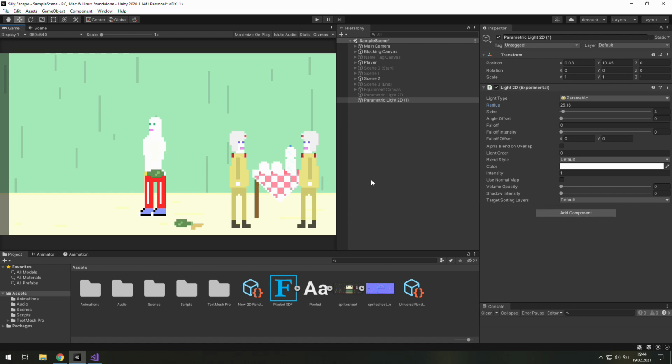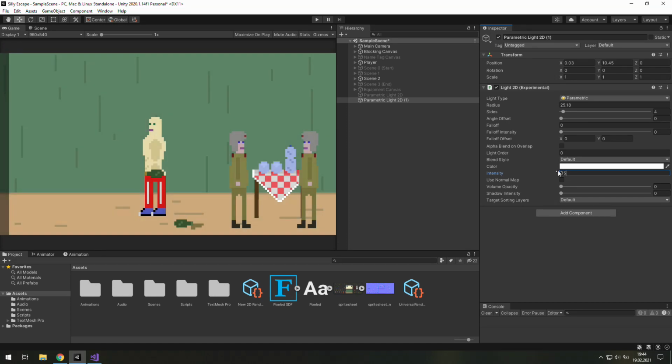Alrighty, as you've probably noticed, our scene is painfully ugly now. That's because the light is too intense. We need something really small, for example 0.15. Okay, and finally let's use normal maps there to generate shadows.